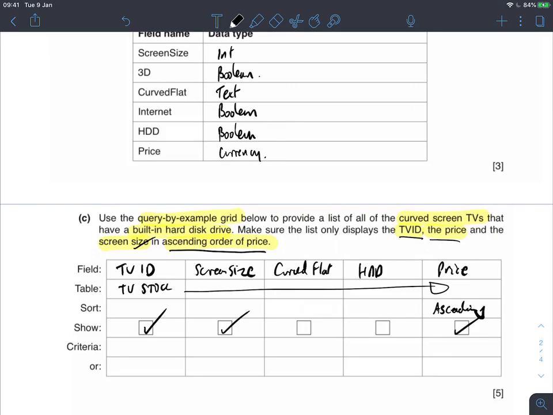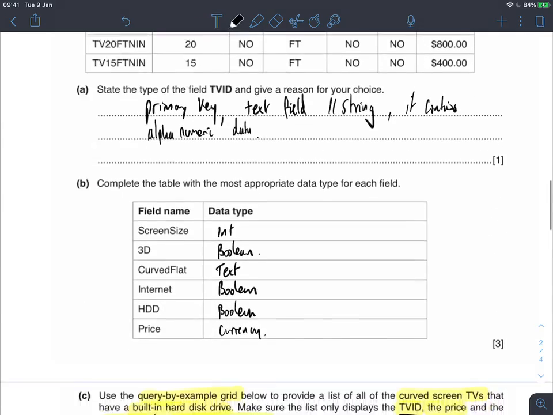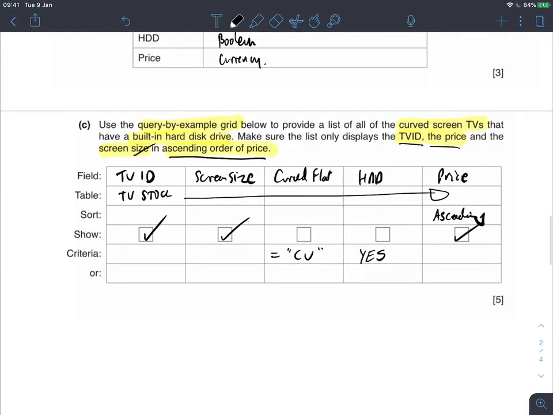And then we still haven't finished because the criteria, we want curved. So criteria equals CV, put it in quotation speech marks, and Boolean, you can just put yes or possibly true, but let's just keep with yes or no, as that's how it's presented here in the data. So keep with the same data type. And that concludes looking at 2 database questions.